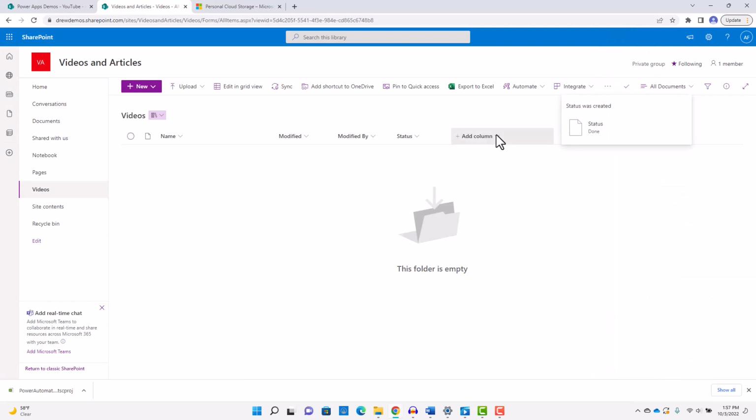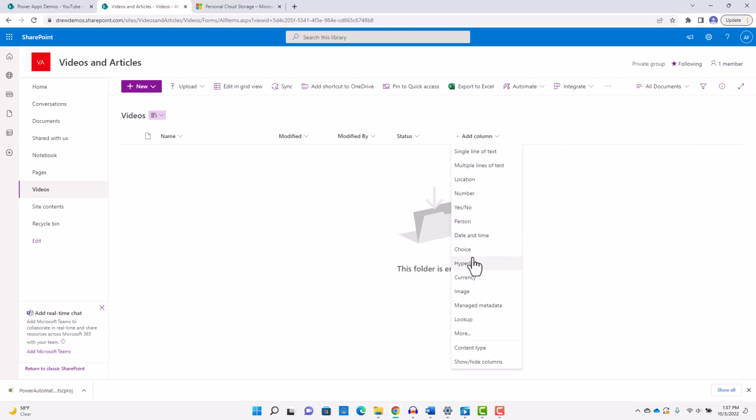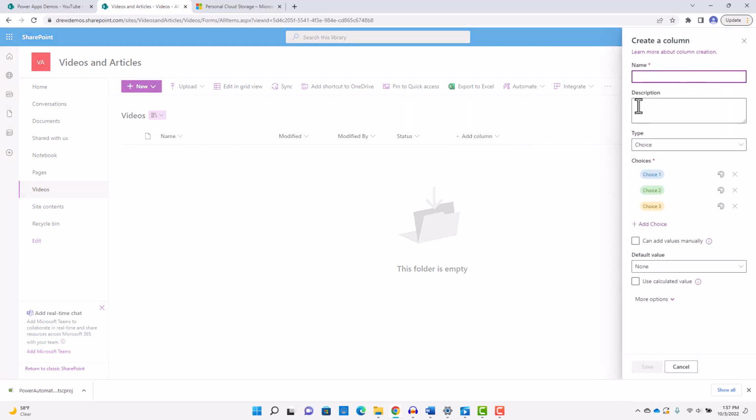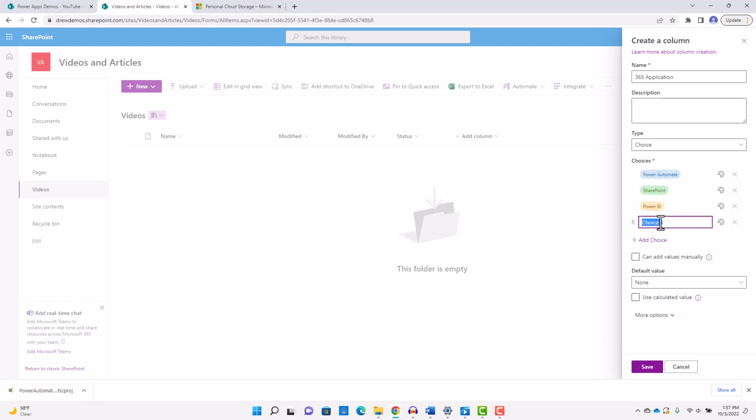And then I'm going to add another column. And for this column, I'm going to do a choice again. And I just want to identify the app that I'm working with. So I'm going to say the 365 application. I'm going to go Power Automate and SharePoint. And then maybe I'll do Power BI. We'll throw in a Teams there. And then we'll call it a day.